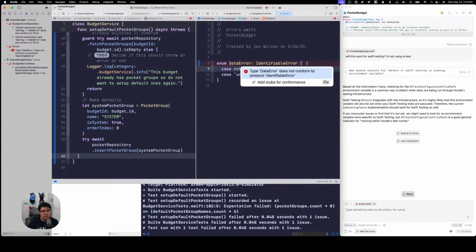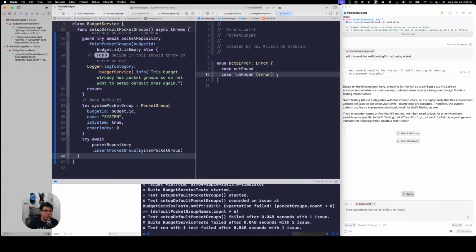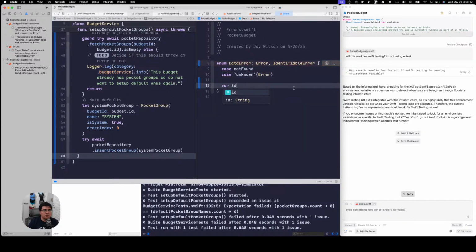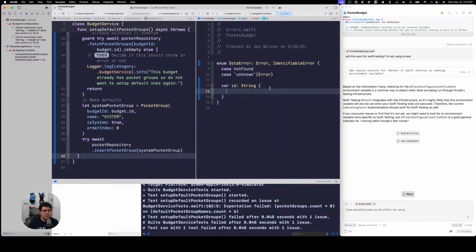Type does not conform to identifiable error, so let's string. Okay. Sure. I should still be able to do this. And instead of that, localized description. And that should, I think, solve my issue.